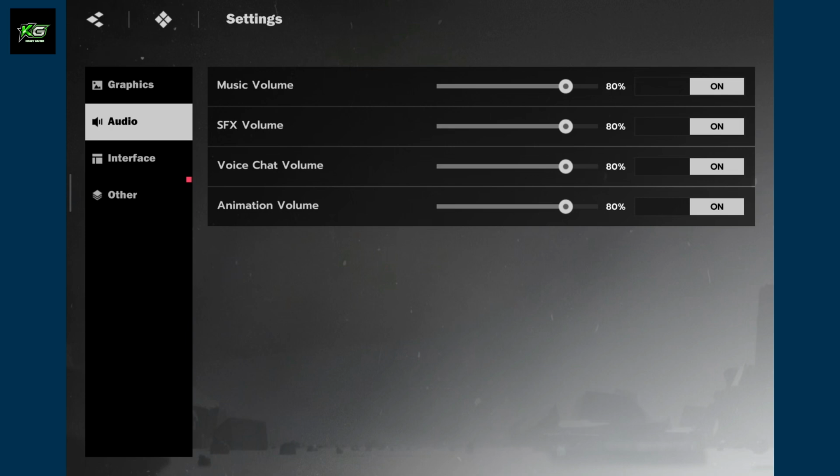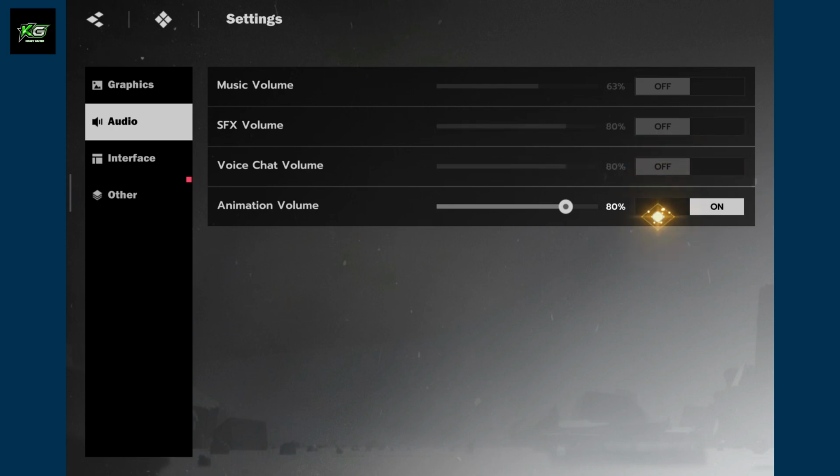Go ahead and look for the sound options. You will see music volume, SFX volume, voice chat volume, and animation volume options. If you go ahead and adjust the music volume, this usually controls your background music. If you want to turn off the music volume, then you can tap on the switch right next to it and make sure to turn it off. Similarly, you can also adjust your SFX volume, voice chat volume, and animation volume.